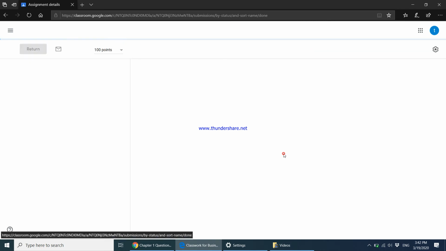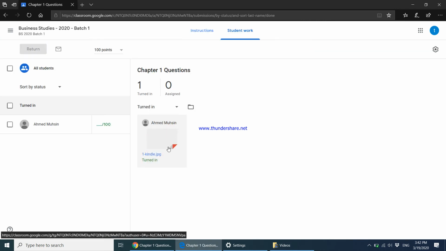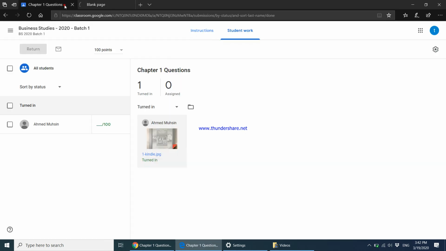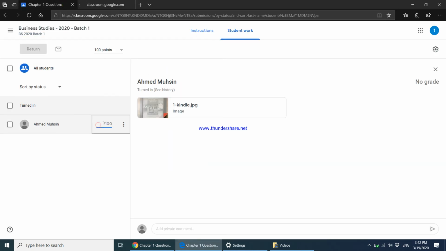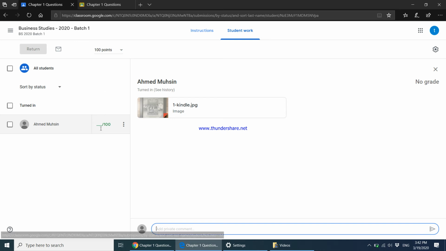You just click on it. You can see the work he has done. You can see he has uploaded a file there. So you can view the file. Once you are done viewing the file, you can give marks. Okay, you can give marks. You can add a comment, look, these are the problems, this is what you should have done, blah blah blah. You can do all that. Okay, you can type in the marks as well.